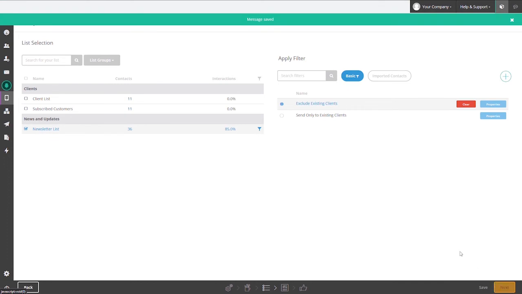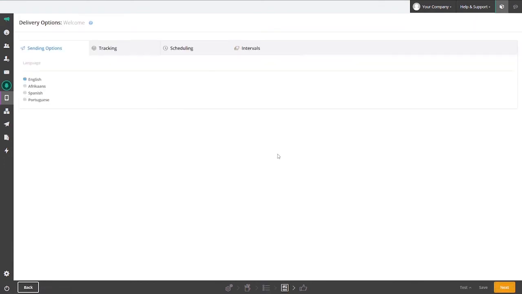The next step allows you to set the delivery options for your SMS. The language selected will be used in your opt-out link. Check this checkbox if you would like to track link clicks in your SMS. The system will then record the click-through rate of the links in your SMS. Please note, selecting this will shorten the link.